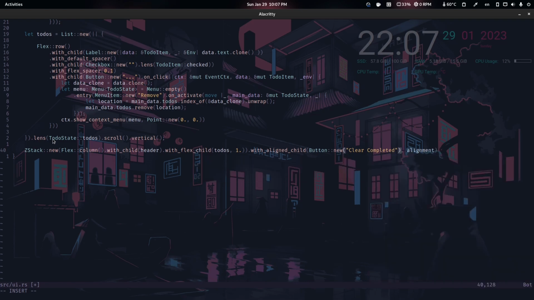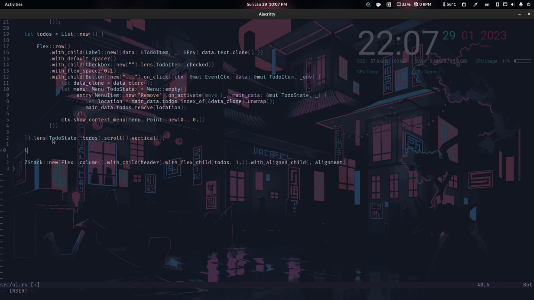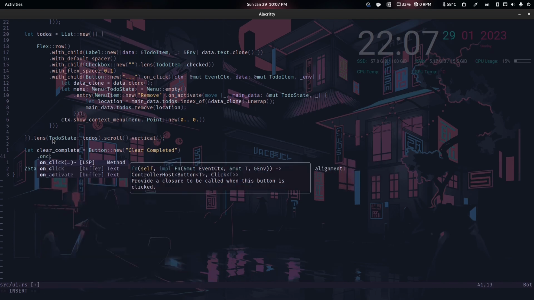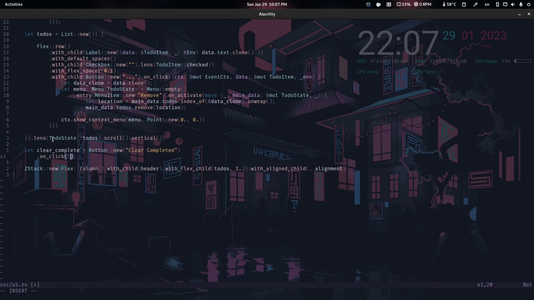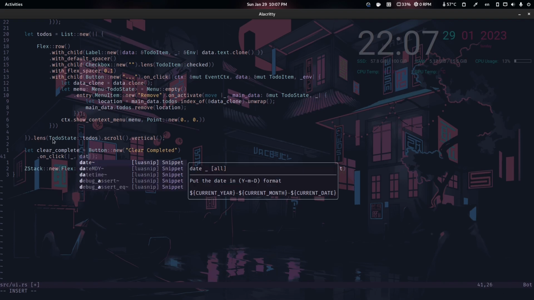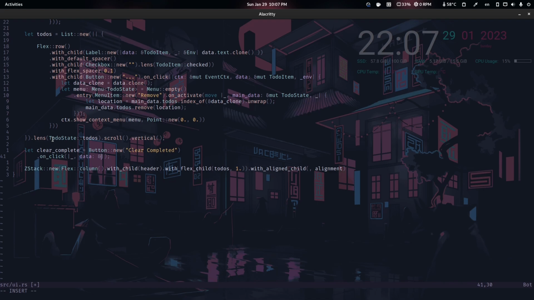And this is actually kind of getting a little bit messy. I'm going to remove this from over here. Let's just make something called a clear complete button. And for this, we can do on click over here. And this on click, we don't need that. We do need our data, however. And we don't need that. Okay.